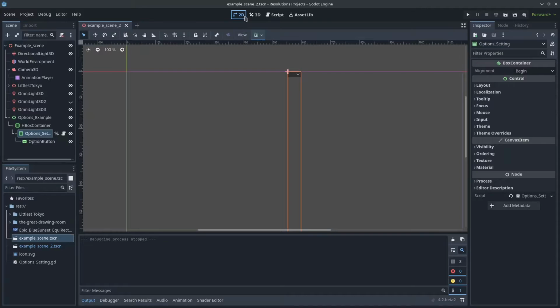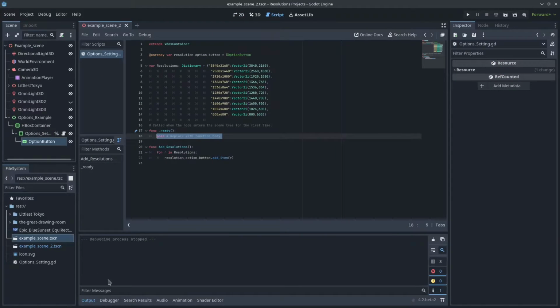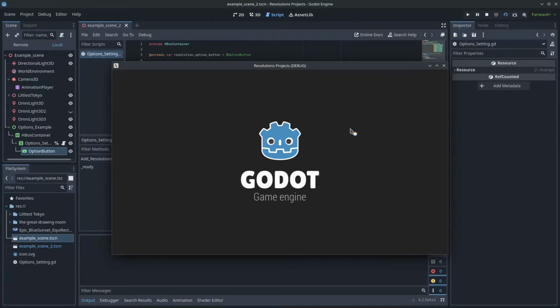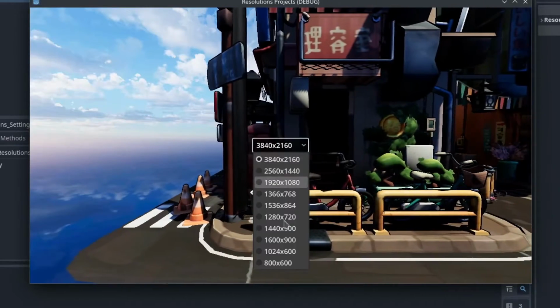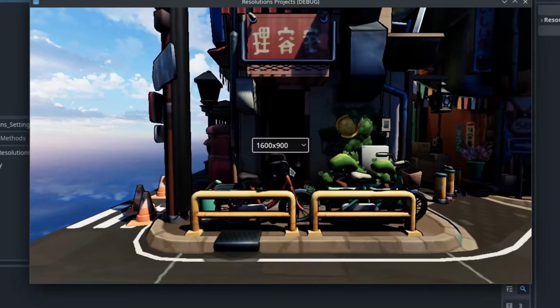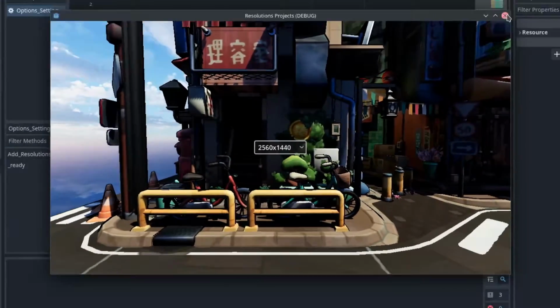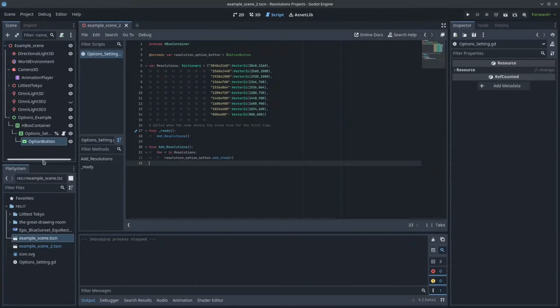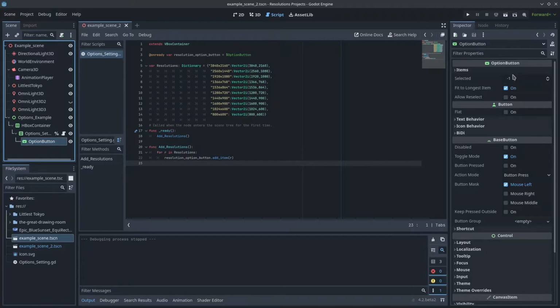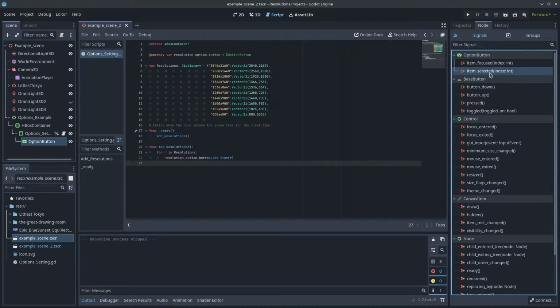So the one thing I think I will also do is change the alignment on my VBox container to be center as well, so this shows up in the middle. And then I'll add this to the ready function so that we can actually see the list get populated. And as you can see now, there will be a list of resolutions. Obviously they don't do anything, so we can add that functionality in. We'll have to come back to the project and click on the option button node, and click on Node, and we'll connect the signal item_selected to our script.